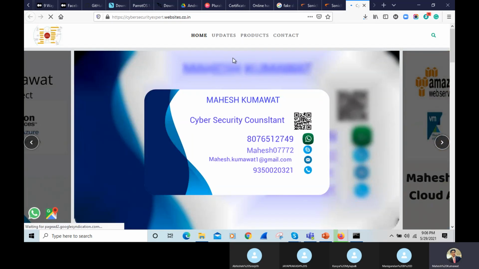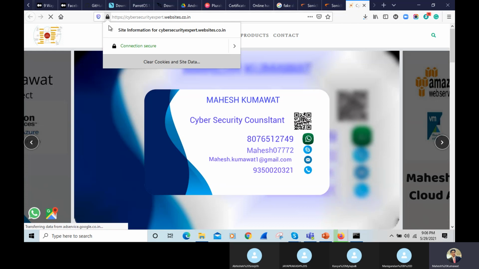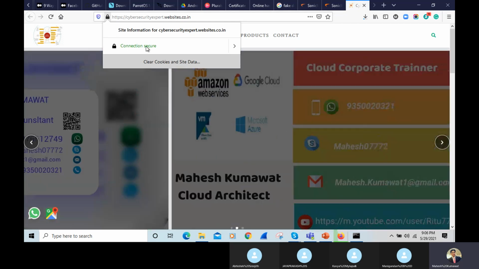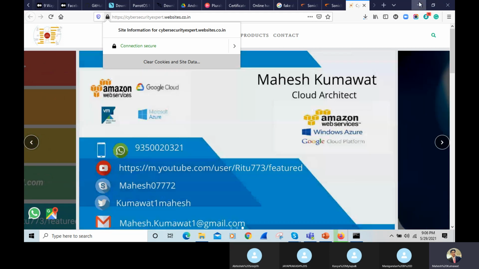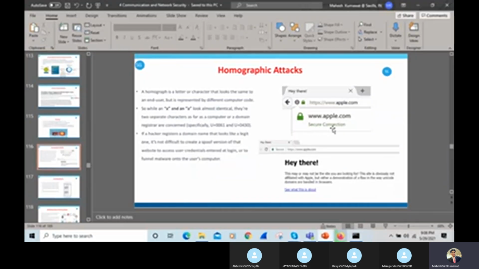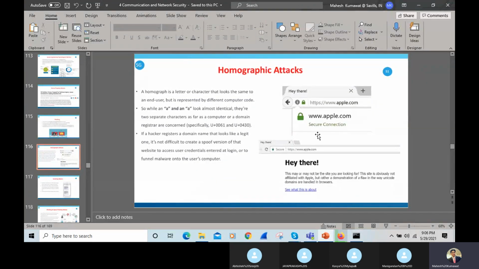So whether it is secure or not secure, I'm going here and checking the connection. Okay, a secure connection is going to show over there. So I want to say that this is a secure connection. It's a correct website. If it is not showing a secure connection, then it's a fake website or there will be some issues.